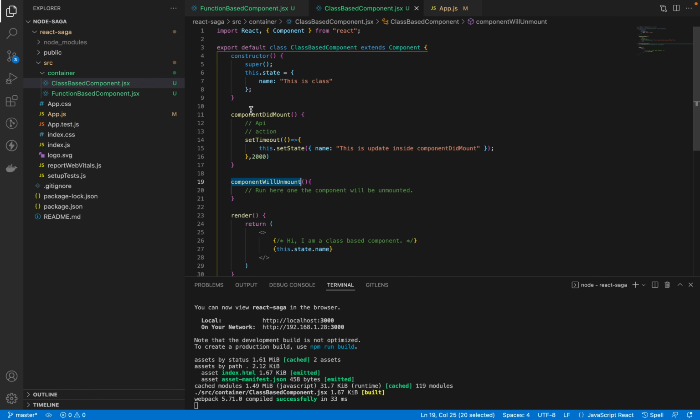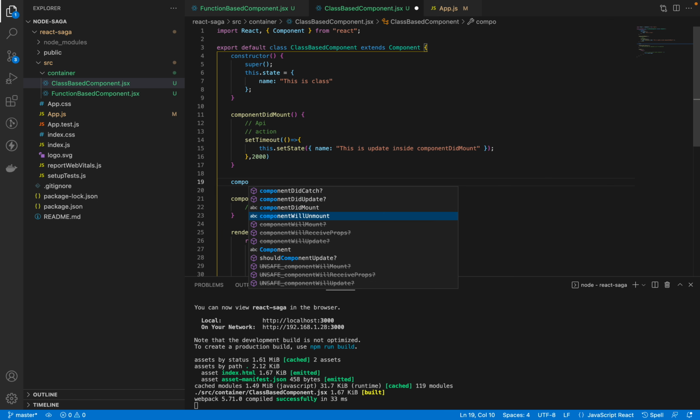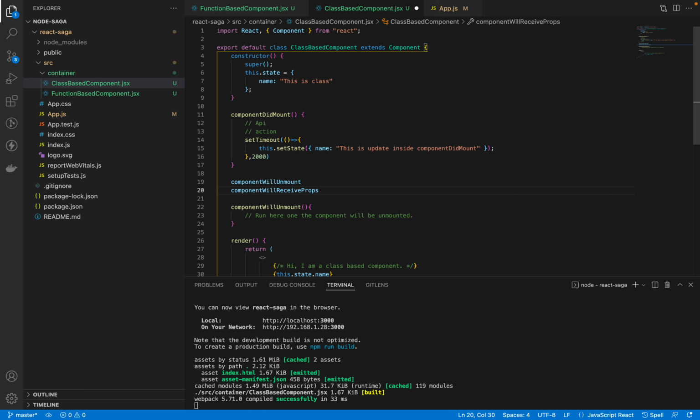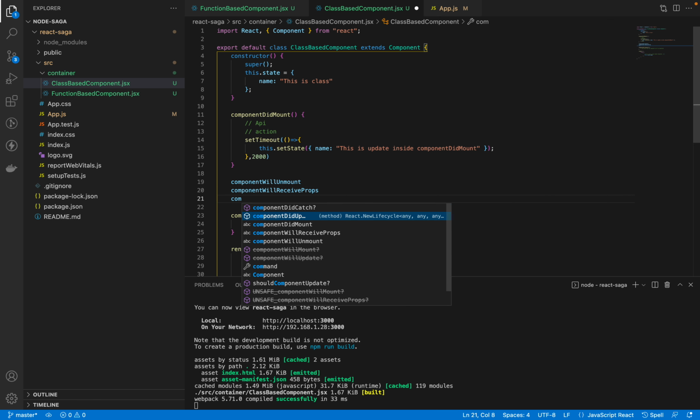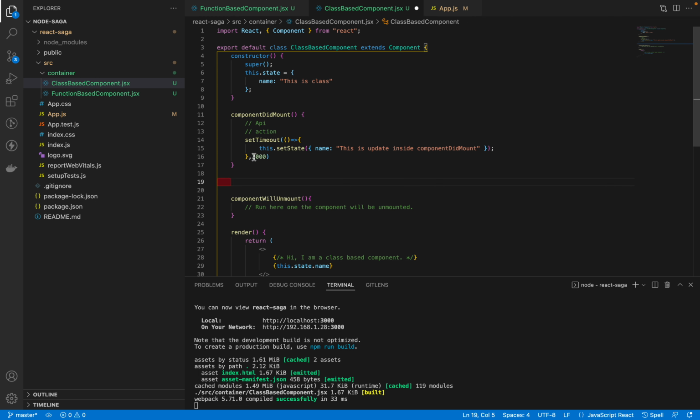So this is a lifecycle method. Here we have other lifecycle methods as well. If you type component did unmount, right, there is also component will receive props, which is a deprecated one, but these were available earlier, and there are others as well, you can check them, but mainly we use these only, right? But yeah, similar things we'll be doing in the functional component.